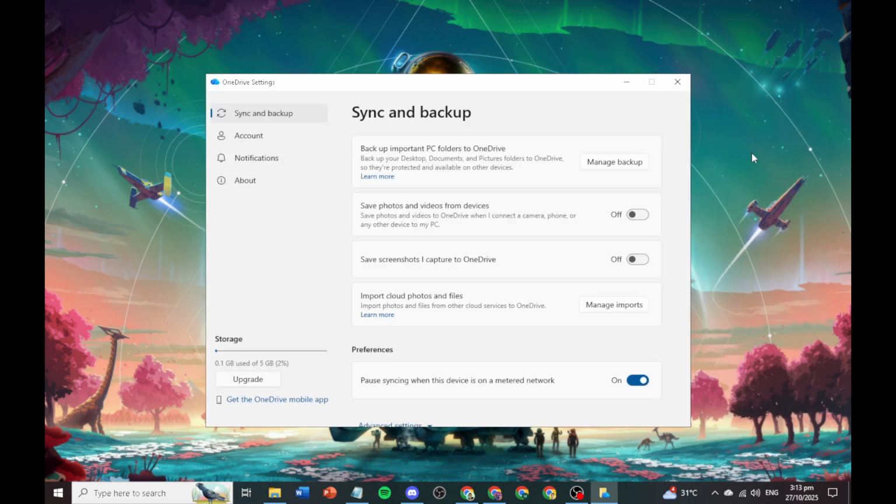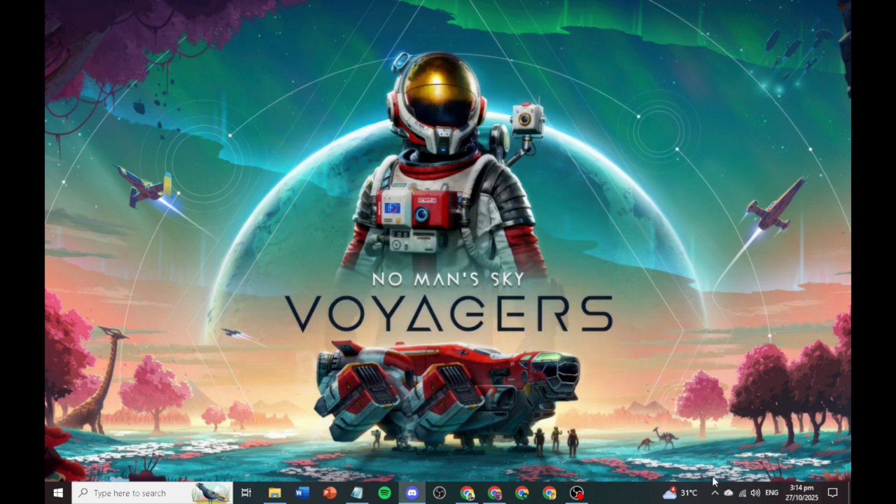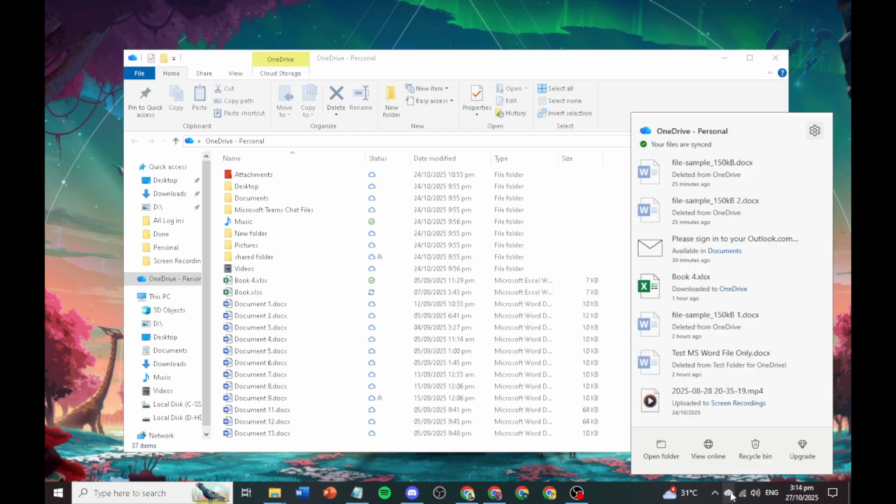What you need to do next is pause the syncing. You can find this by selecting Pause Syncing from the drop-down menu. By pausing the sync, you're essentially giving OneDrive a momentary rest. This step can help resolve any temporary hitches you might be experiencing.